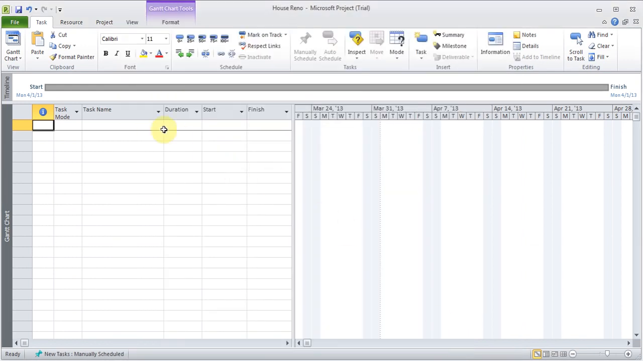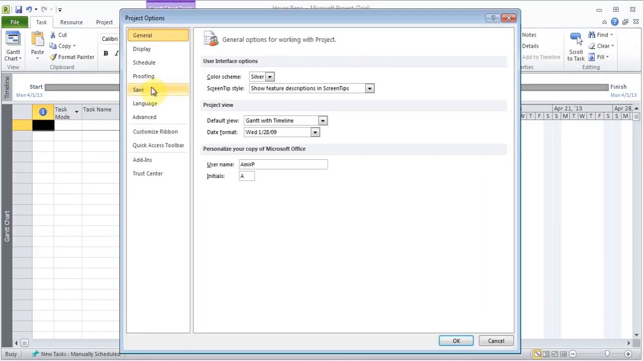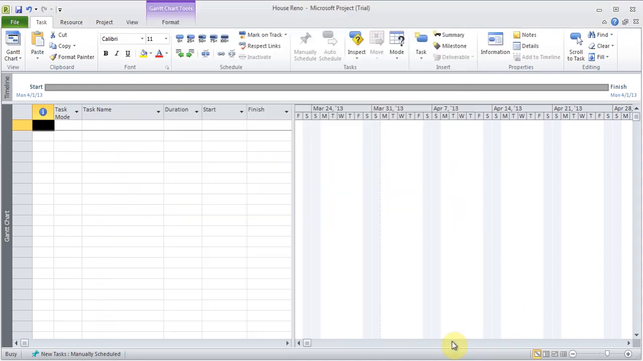So that's that. And there was one more thing I just wanted to make sure. File, Options. Under there's an option called Save. You want to make sure that auto recovery is set for 10 minutes and it prompts you to save, so that Project will remind you, force you to save your work every 10 minutes. So that's a good reminder.